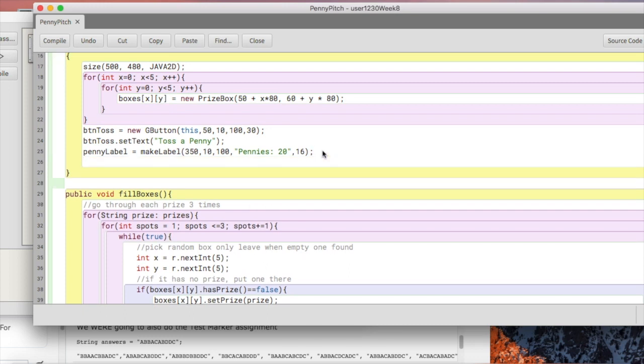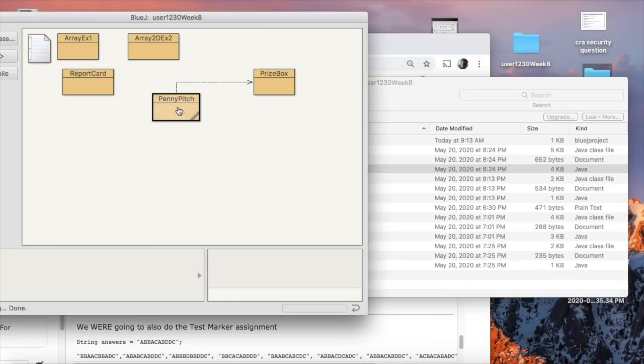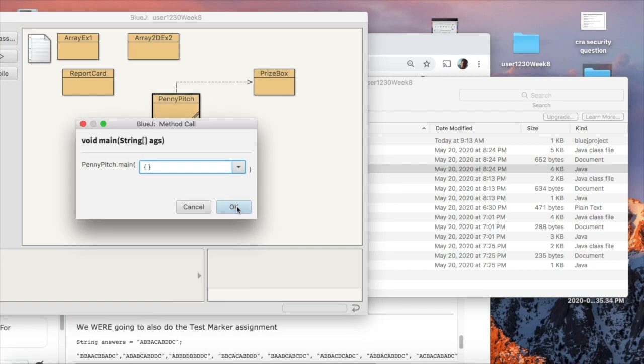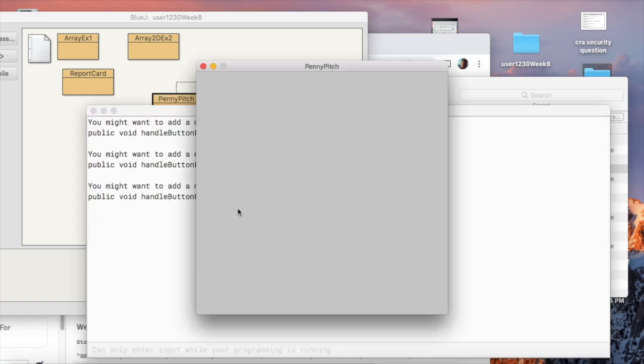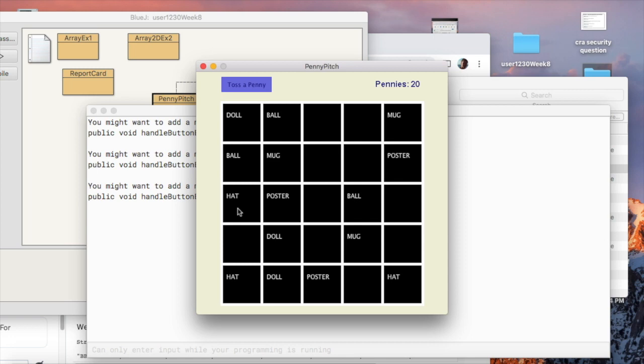So now that we've got all of our boxes laid out, we can then call fill boxes, and that will give us the boxes, or the prizes rather, where we need them to be. All right, so this is a good spot to just pause and run it and make sure that everything's working. And sure enough, we have our prizes.